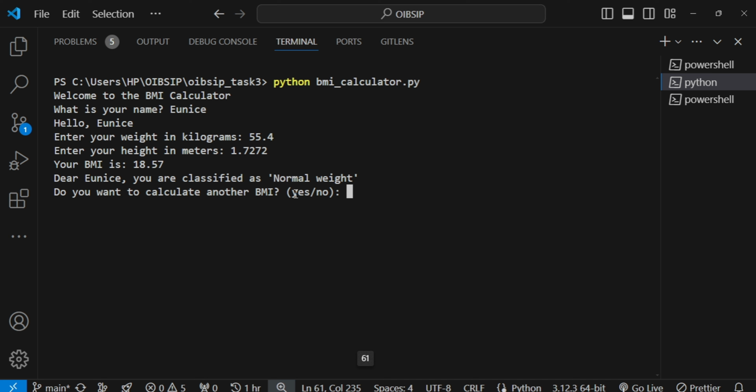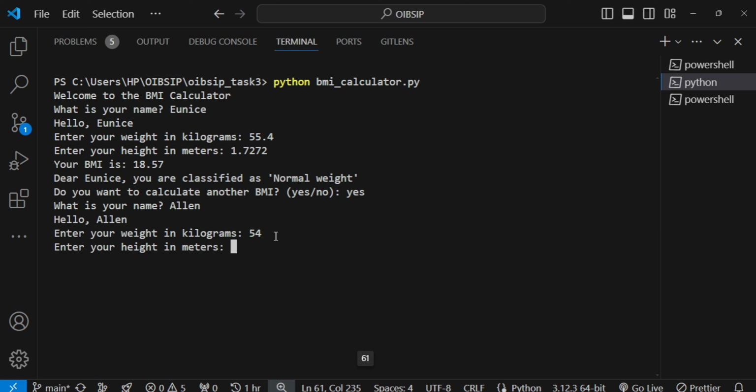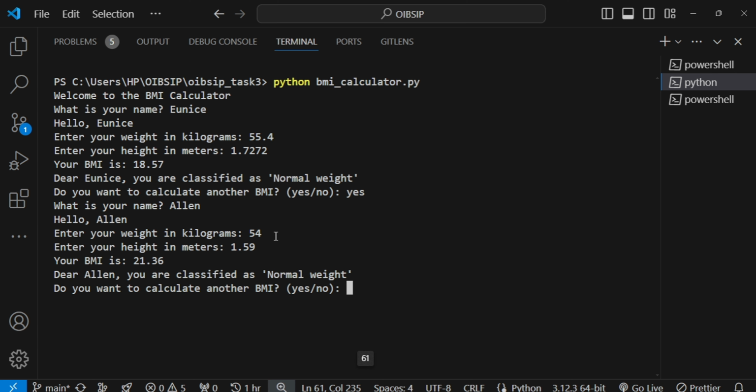And it says your BMI is 18.57, and it says there Eunice, you are classified as normal weight. So right now it asks me, do you want to calculate another BMI? And I say yes. Then it asks me for my name. There's a friend of mine that I calculated earlier. Her name is Alan. And it says, hello Alan, enter your weight in kilograms. Alan was 54 kg, I think. Then her height was 1.59 meters. So it says, dear Alan, you are classified as normal weight. And it says, do you want to calculate another BMI? And I say no, it says, thank you for using the BMI calculator, goodbye. And it ends the program.